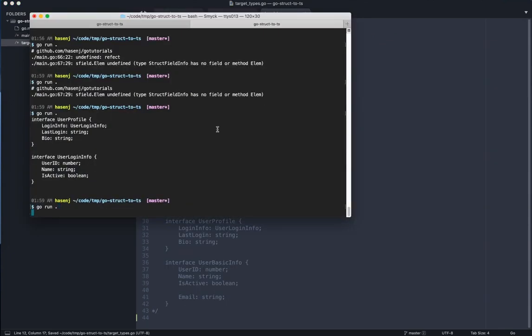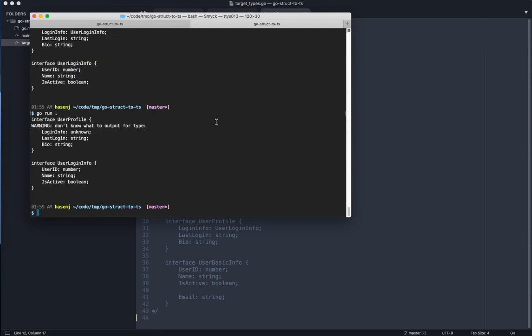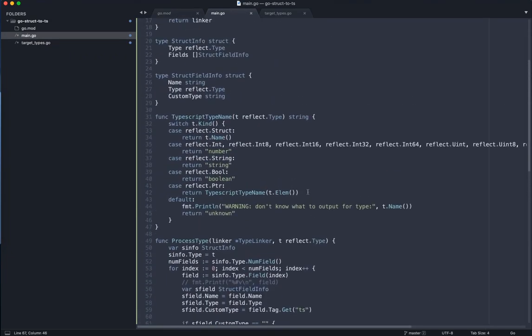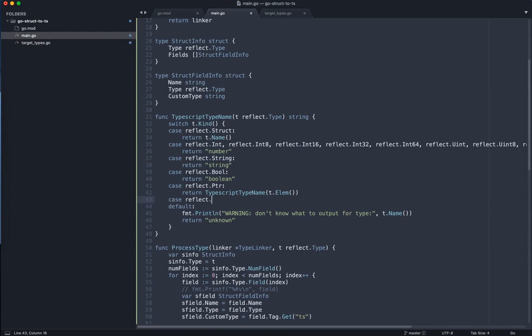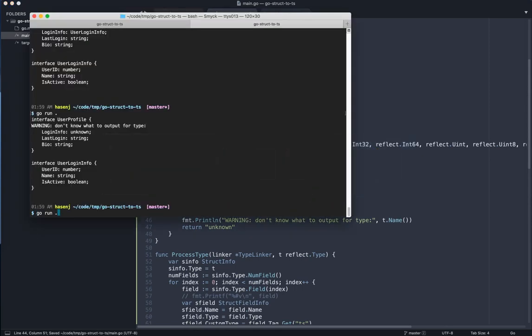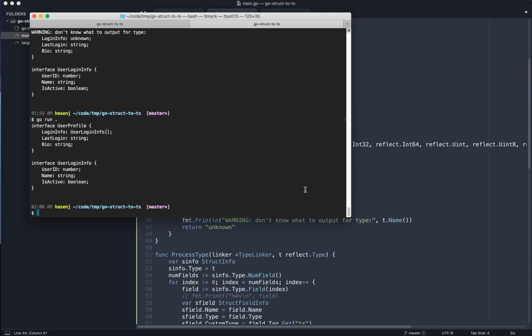What if it's an array? We print it, but we don't know how to print that. So when we describe it, we need to print the array first. Well, actually, in TypeScript, it's like this, I believe. Okay. So we have an array of user login info.